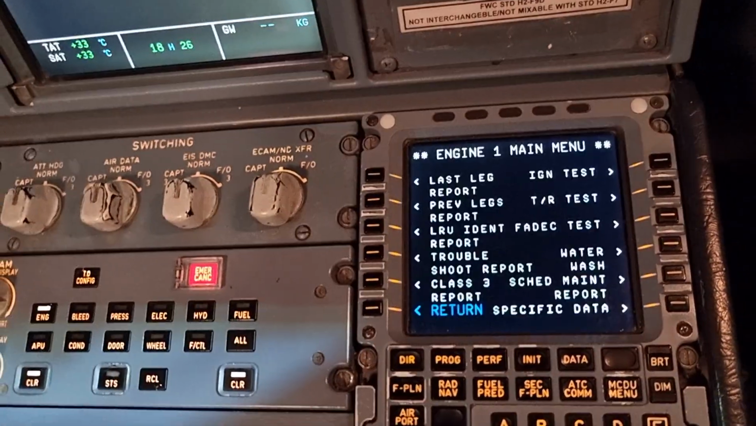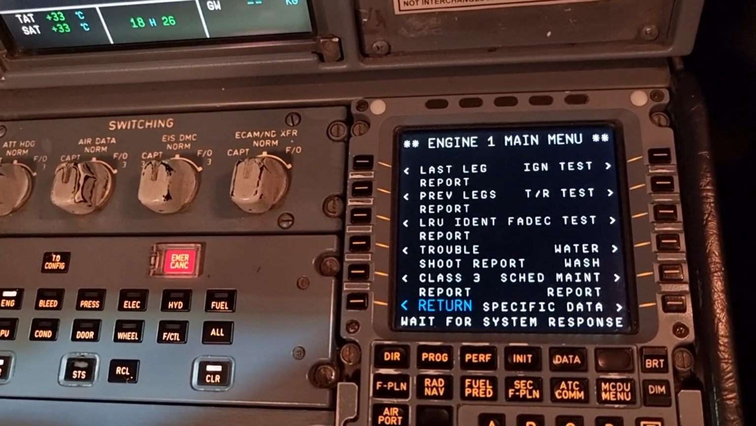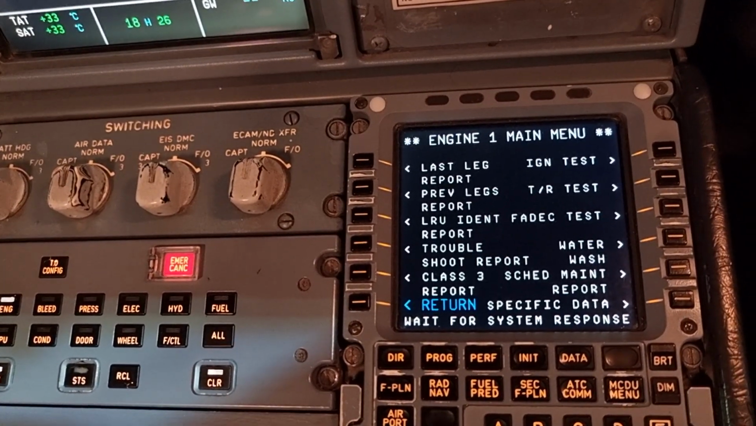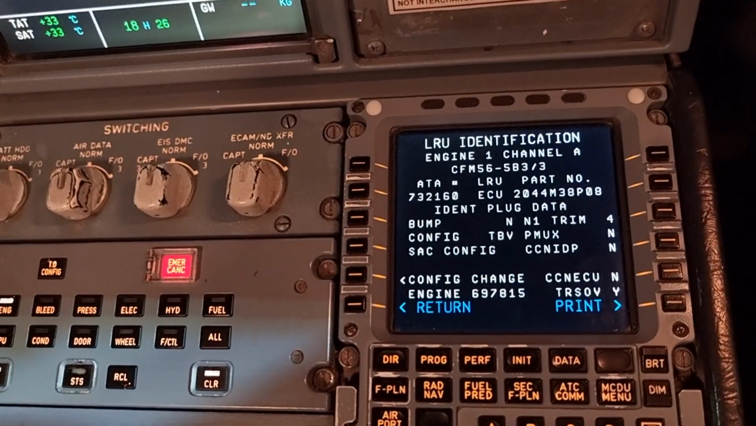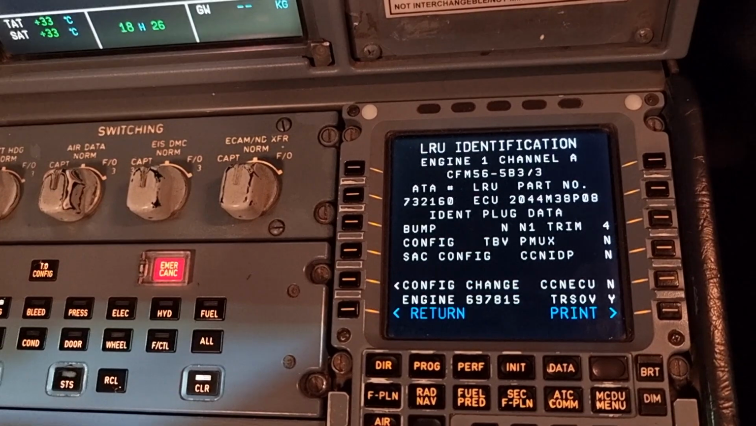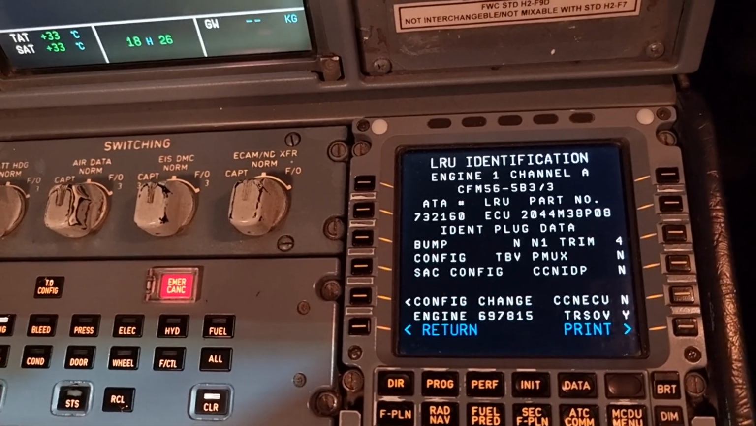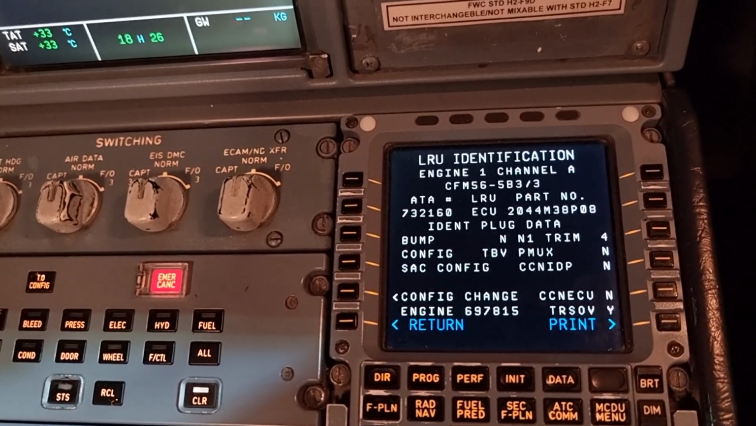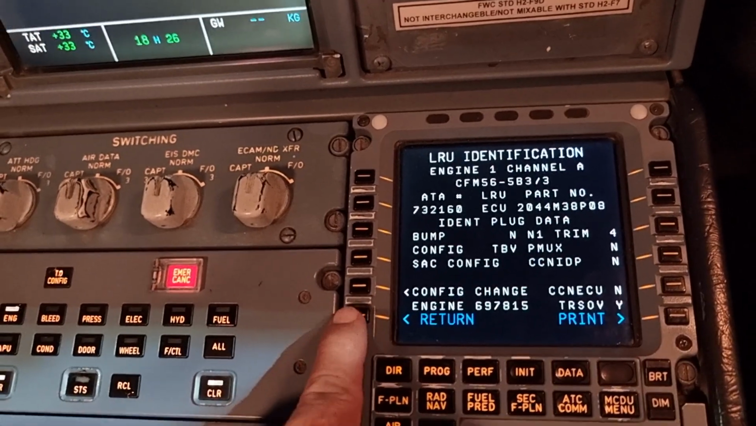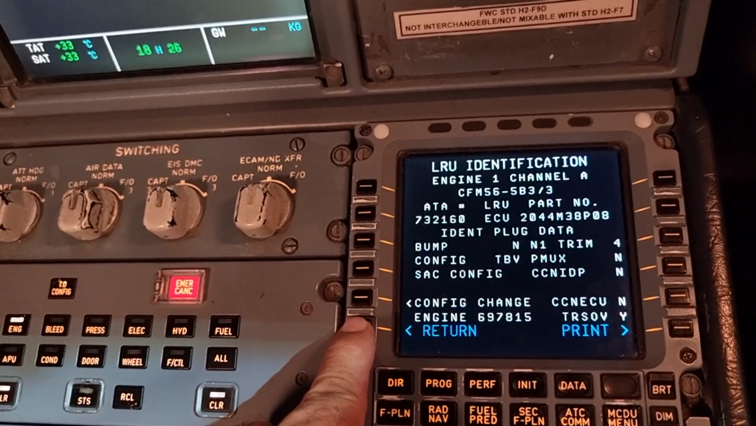So you will see the LRU, you see the difference. Here you will get only the ECU part number and serial number. Just see, we are getting the ECU part number, ident plug data, bump configuration, SAC configuration, that is single annular combustor. So configuration change you can do. Okay, so this is the menu basically. If you see the configuration change, you can change the engine serial number. Return.